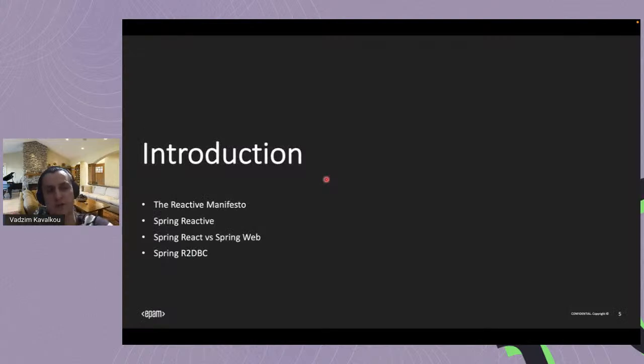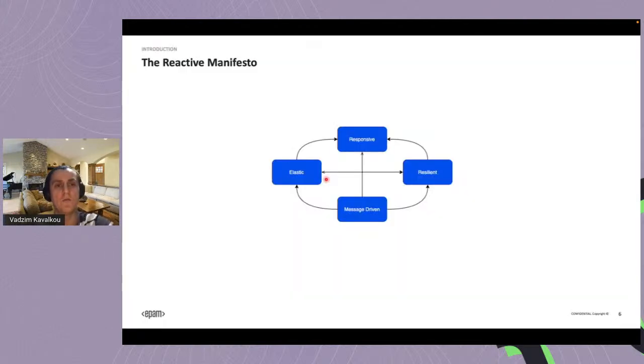Okay, so the introduction. In the introduction, we'll describe on the high level what the Reactive Manifesto is, what reactive Spring is, and compare it with Spring Web, and we'll talk a bit about Spring R2DBC. What is the Reactive Manifesto? The Reactive Manifesto consists of 4 pillars. They are responsive, resilient, message-driven, and elastic.